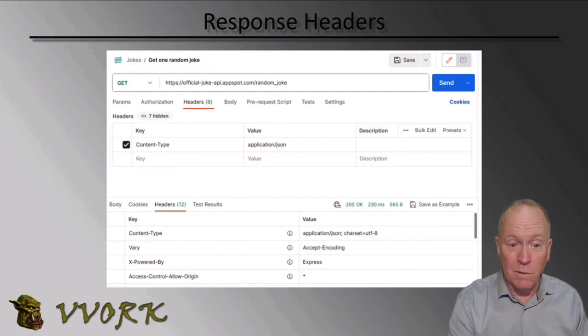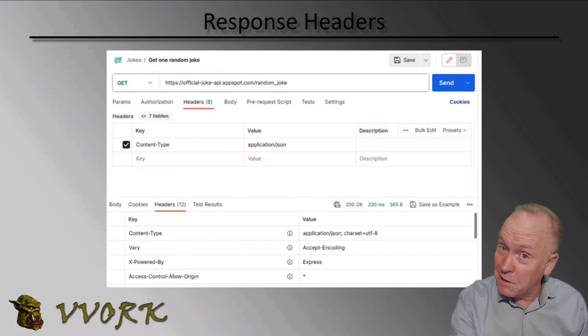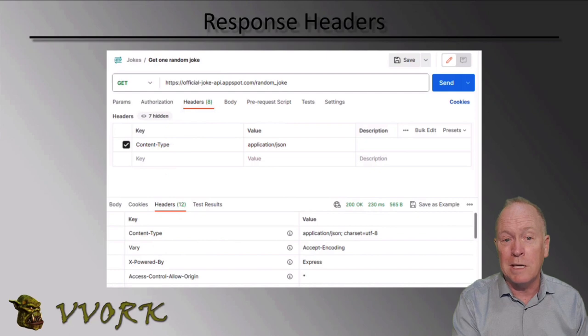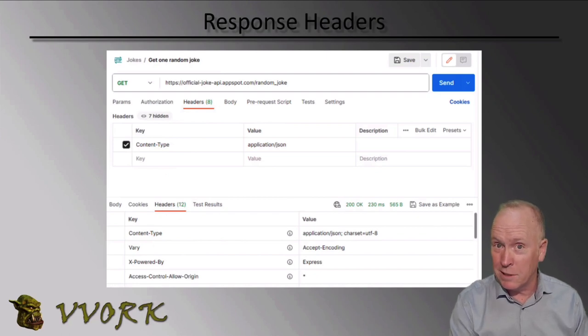Now, the exact headers that you can send in the request and the exact headers that you can receive in the response are completely dependent upon the particular REST server that you're using. There are some standard headers, both request headers and response headers, but in order to understand all the headers that your REST server lets you send or will send to you, you need to consult your REST server API's documentation.